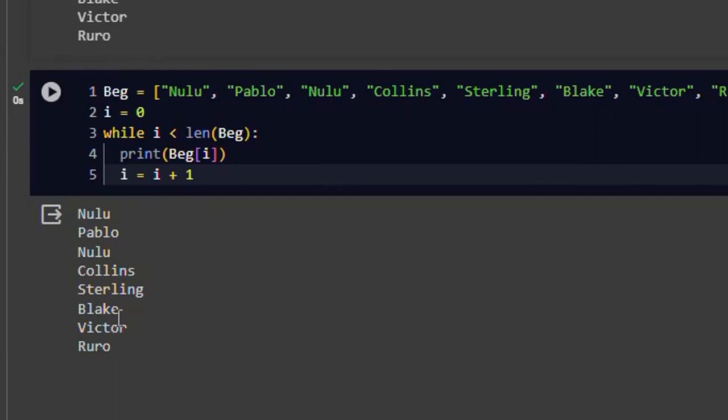But one good thing about while loop is this. Let me explain the reason for the 0. I'm saying here i is equals to 0, meaning the beginning. While i is less than the length of the beginners, print i, and i is equals to i plus 1, meaning that print from Lulu, put Pablo, print again Lulu, print Collins, print Sterling.